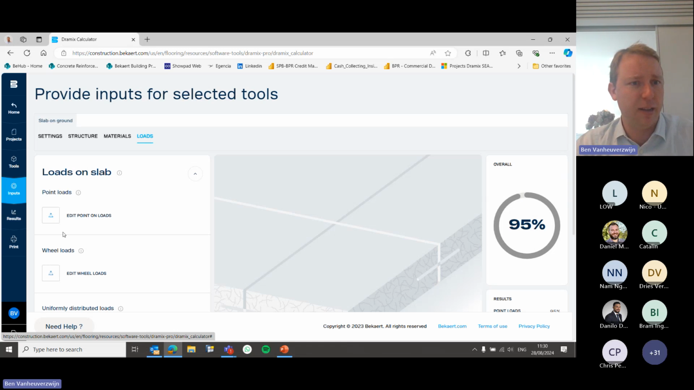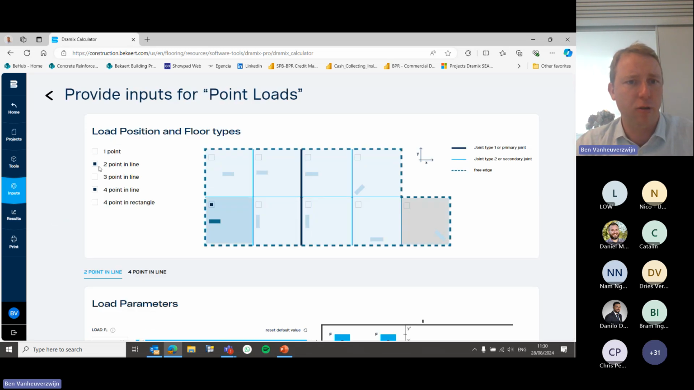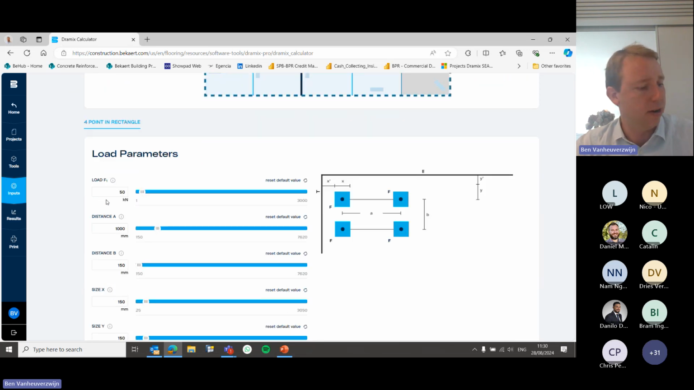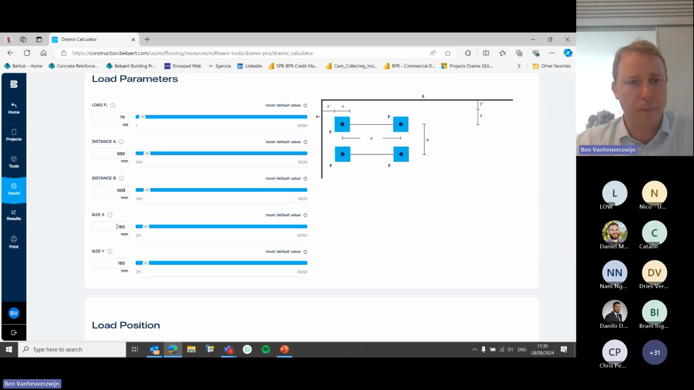But also here, what I can do, I can put in my point loads of my containers. Point loads of a container are typically 4 point loads in a rectangle. In my example, I had 75 kilonewton point loads, and I had a distance between the point loads, let's say, we can say 500 by 500 millimeter. That depends on every project. Typically, the foot plate of a container is 170 by 170 in that order of magnitude.